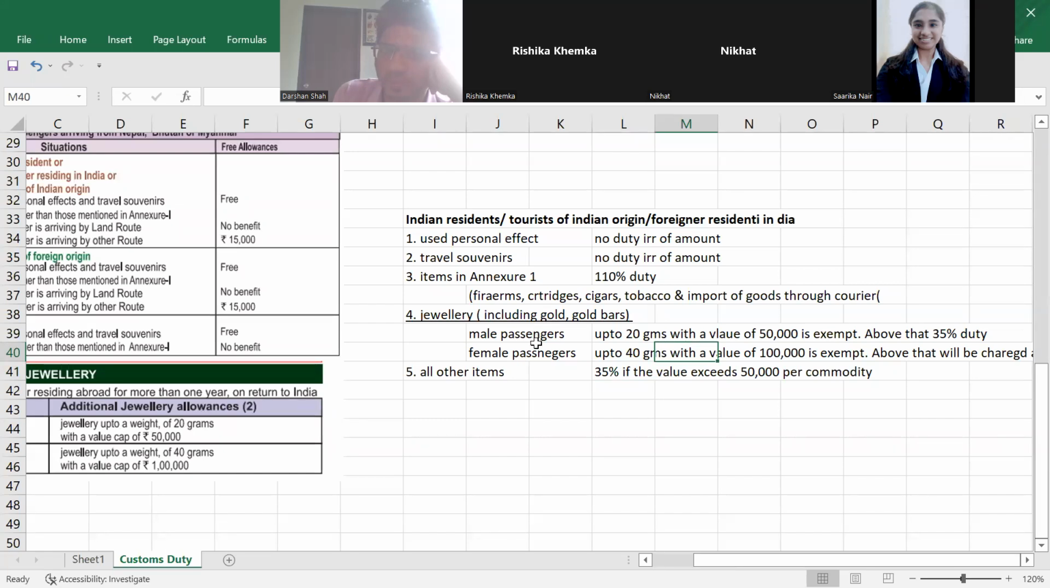Yes, sir. Okay, and this jewelry rule is applicable only to persons who are outside India for more than 1 year. If you are outside India for less than 1 year, no limit for jewelry. You can bring back any amount of jewelry. If the person is outside India for more than 1 year, then only this limit is applicable. All right, but then you'll have to show cause notice that whether you had carried so much jewelry and you are bringing back so much jewelry.